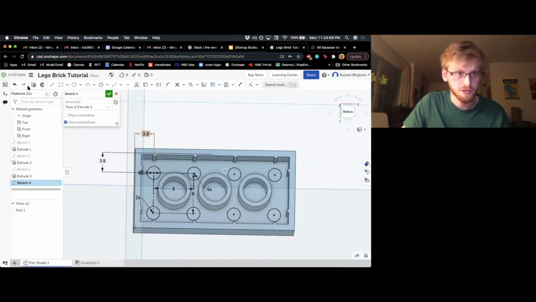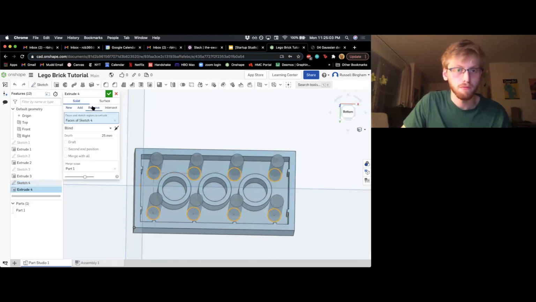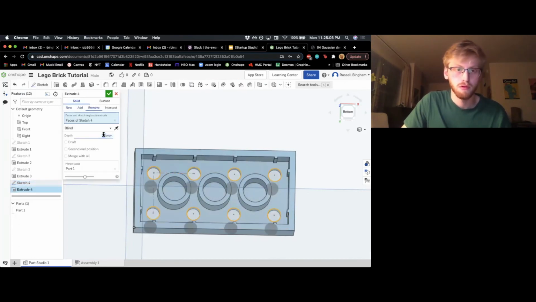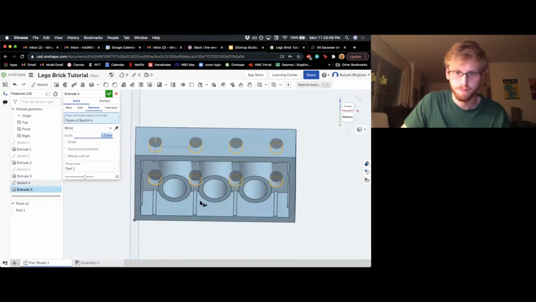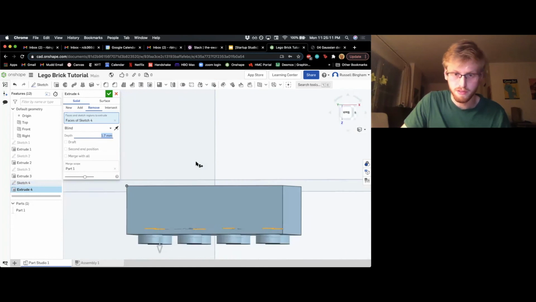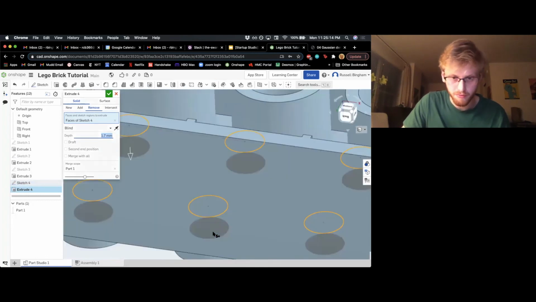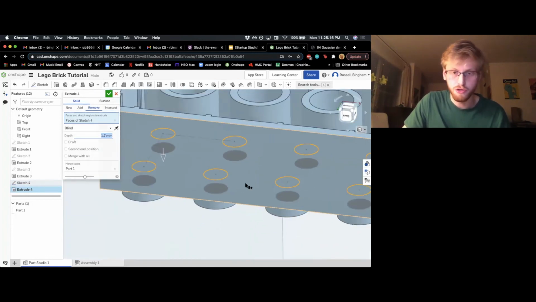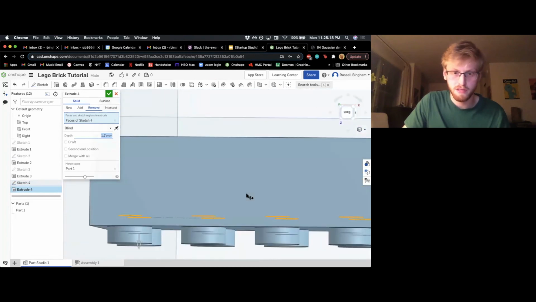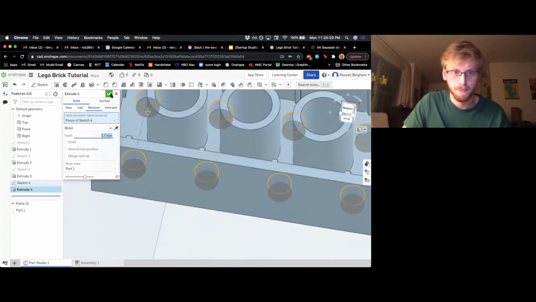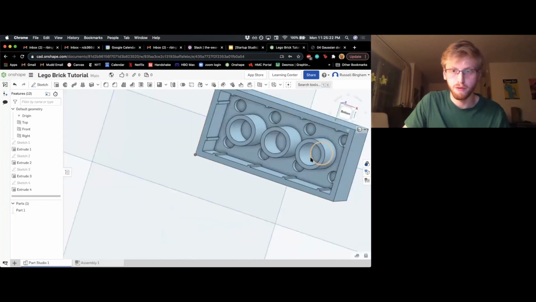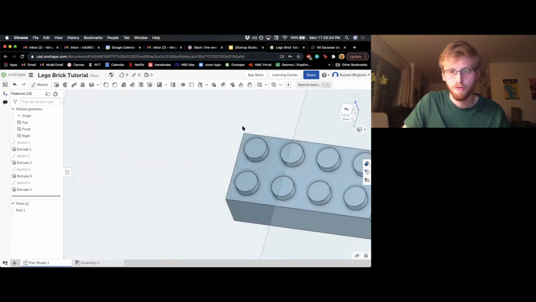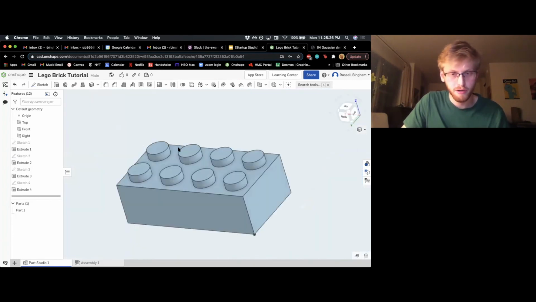So in our sketch, we are going to, again, go to our extrude tool, remove 1.7 millimeters. And you can see these little gray circles here are the new surface that it's going to create. And it's inside that nub up top. So finish that off, and there we go. We have a full, complete Lego brick.